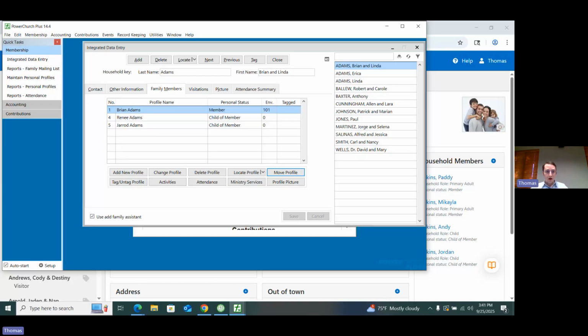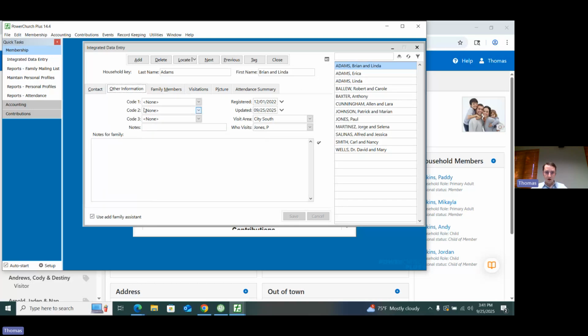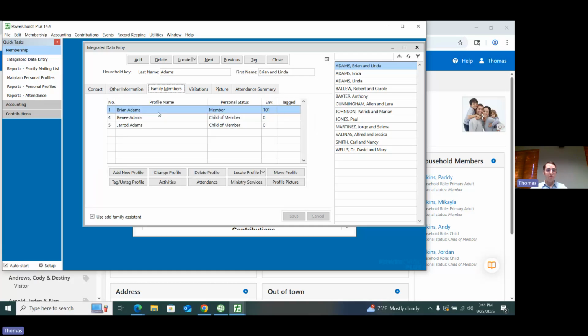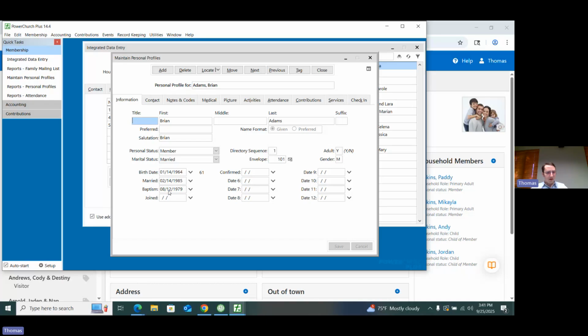One of our questions we got ahead of time was about these labels and how to customize certain other labels in PowerChurch. If we look up Brian Adams here, you see all these dates. The first 4 are labeled: married, birth, baptism, joined, confirmed, all that stuff. But then these other ones just say date 6, date 7, date 8. They're not for anything in particular.